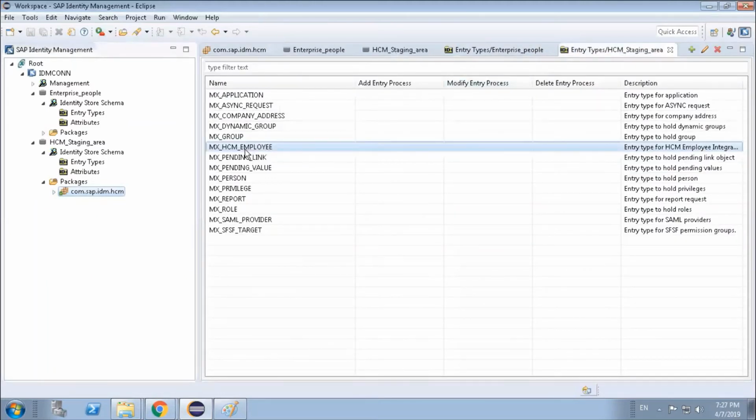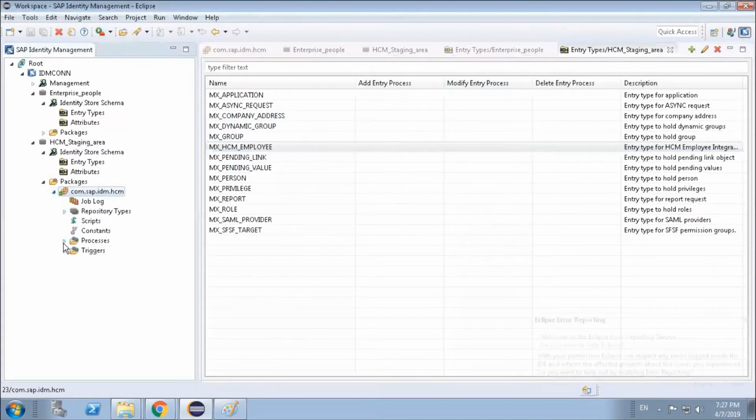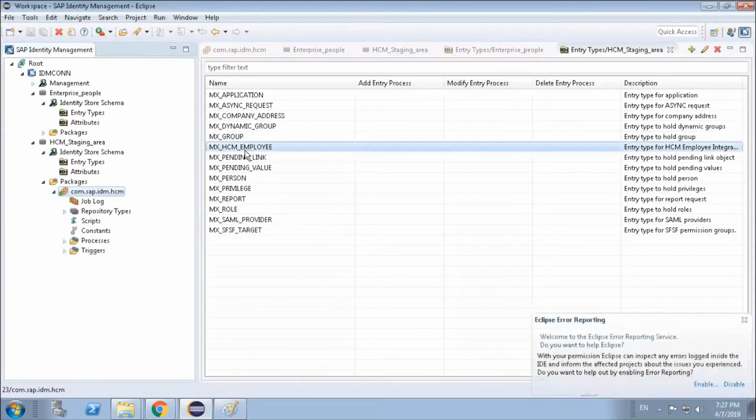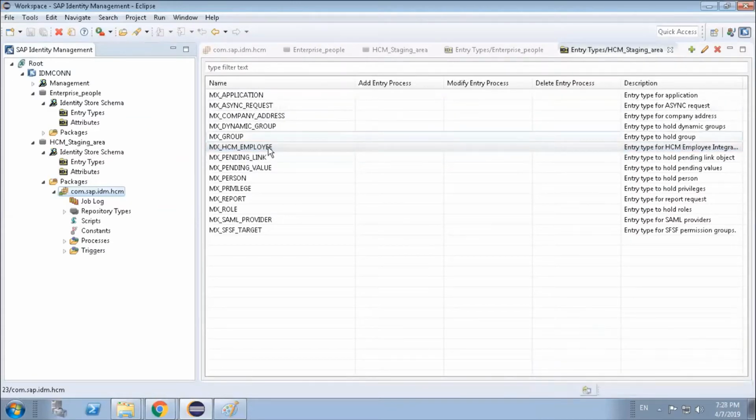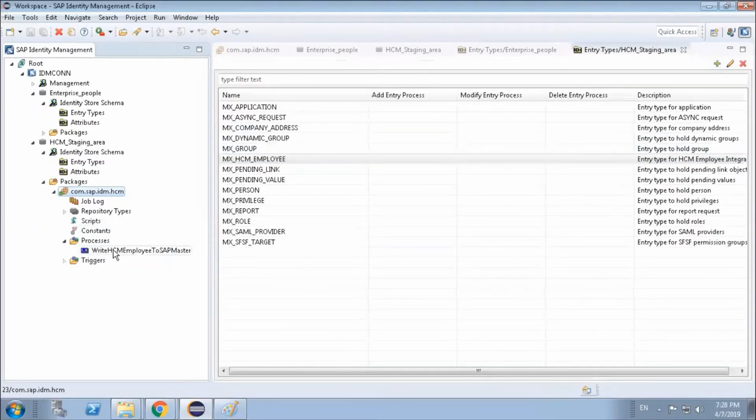Why this HCM employee is needed, we will see that. Under this HCM employee entry type, all the HR data, HR users partner is being loaded. Okay, so here you will see write HCM employee to SAP master.